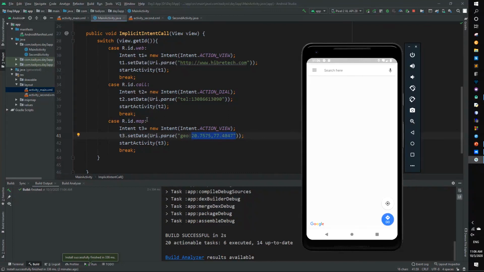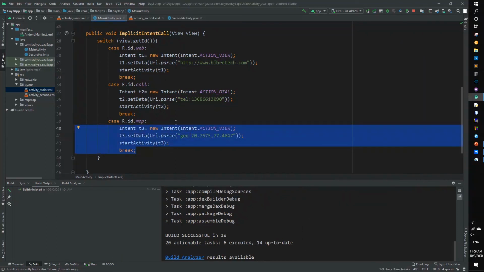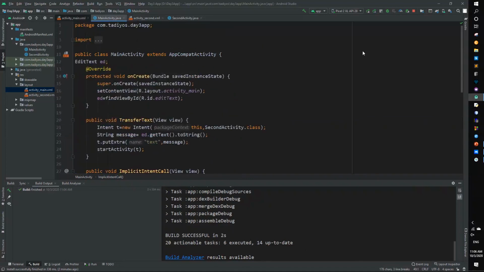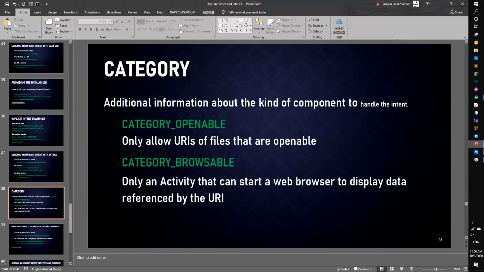So this is the way you can implement implicit intent so that another app can start. This phone call app and this web browser app are not our app, but we can start them by using implicit intent, by using the specific target action and URL. Okay, so this is the implicit intent part.